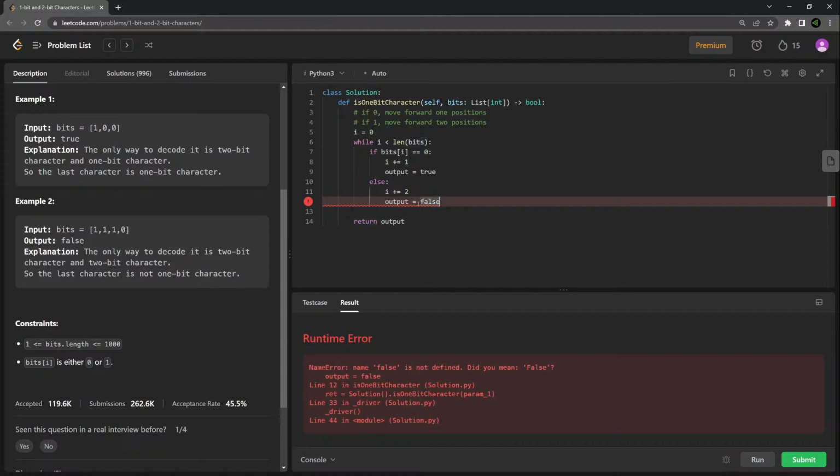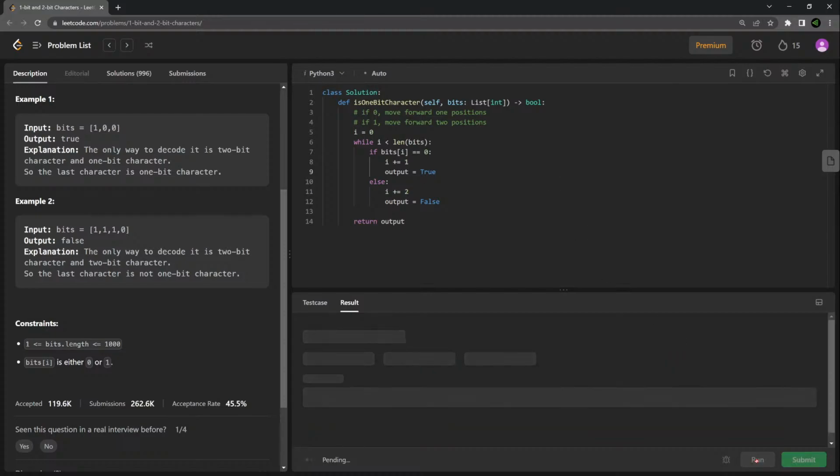We have an error. Oh, it's just, I'm not doing Python things here. Another language on the brain. Okay, so that's an easy fix. Just have to capitalize my Booleans.